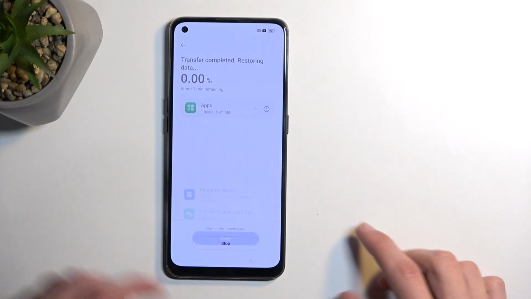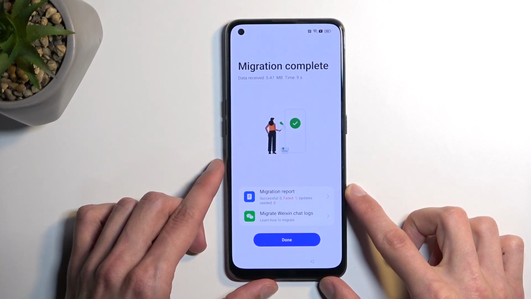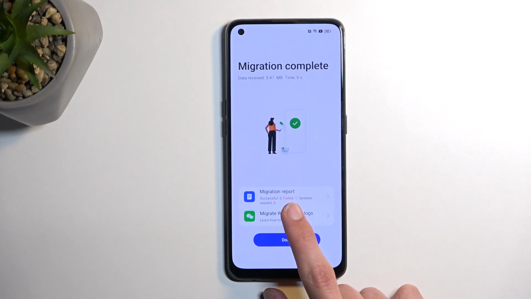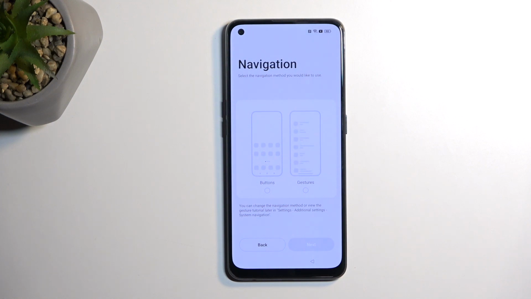Now we need to wait a little bit longer for it to finish here. And it just did. Now, as you can see, it says that it failed. So successful 0, failed 1. That is completely irrelevant. The fact that we went through migration already opens up a different kind of process for setup. So we're just gonna select done. And this now skips over the verification process and automatically goes to the next page or a couple pages further, which is the navigation style.